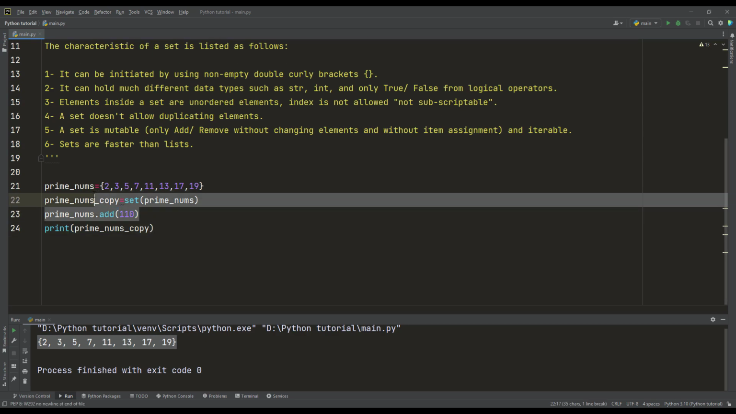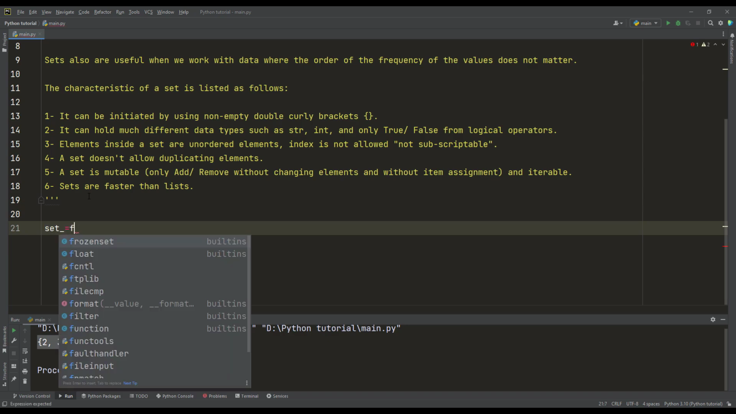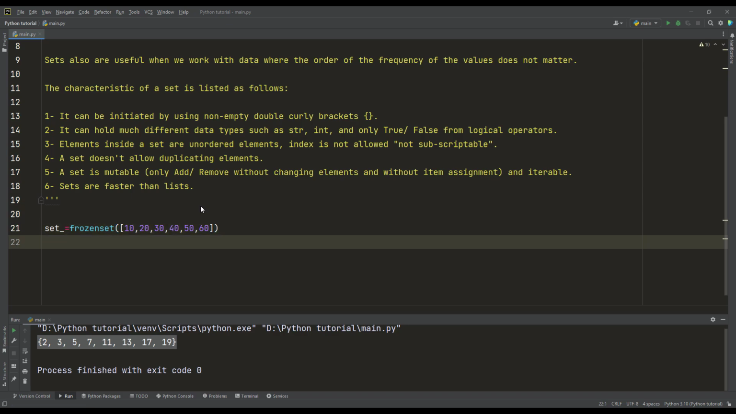Often there is a need to keep a set frozen, so no one should touch it. For example, if you work with constants, nobody should be able to change this. So we have the frozen set, defined this way. We have 10, 20, 30, 40, 50, 60. This is the frozen set. With a frozen set, you shouldn't be able to change the content.